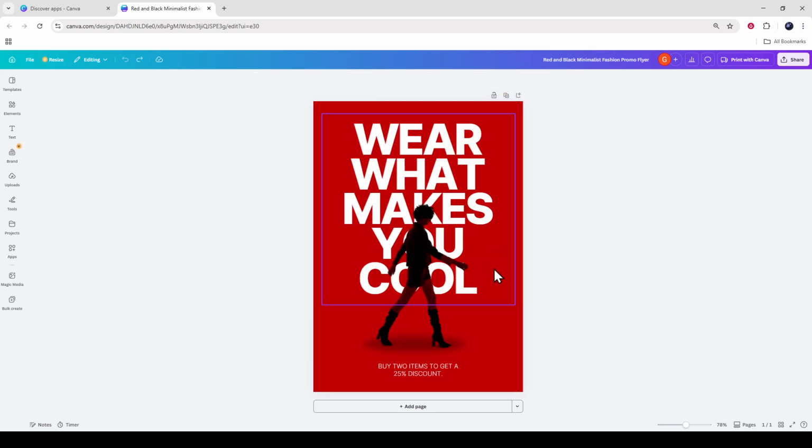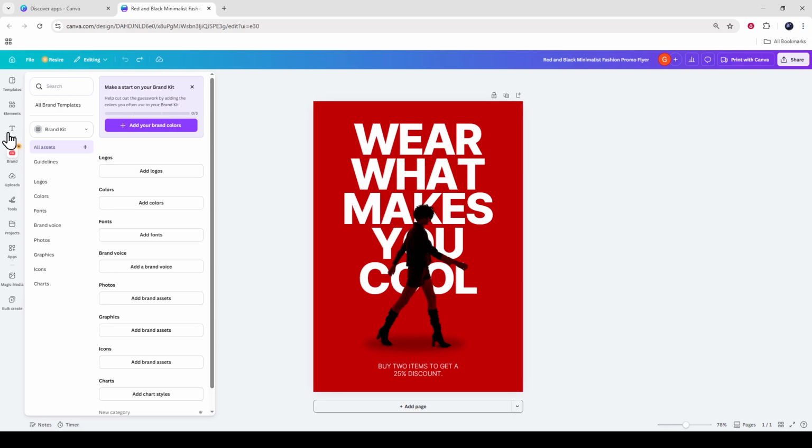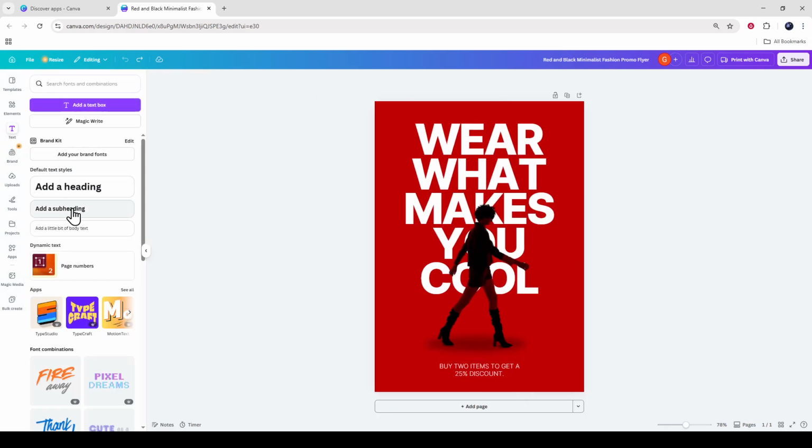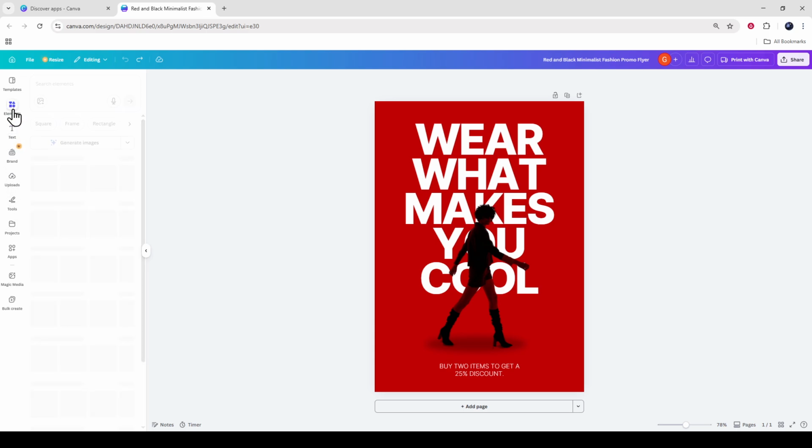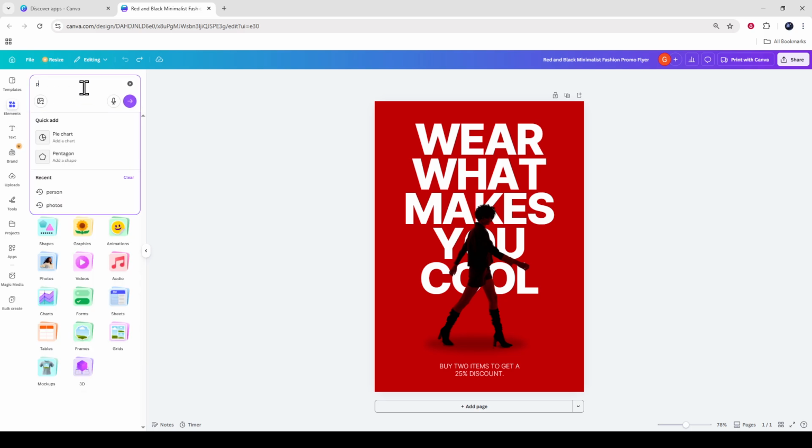Add your content next. Use the left toolbar to insert text boxes for headings, subheadings, and body copy. Bring in images, icons, and other elements by searching the library, then drag and drop them into place. Keep visuals relevant and high quality. Use frames or grids to keep photos neatly aligned, and rely on white space so the page doesn't feel crowded.